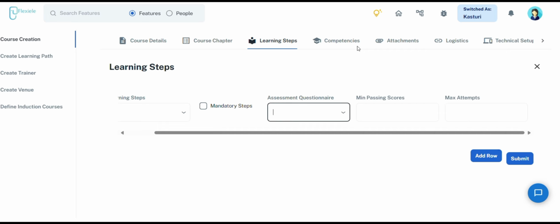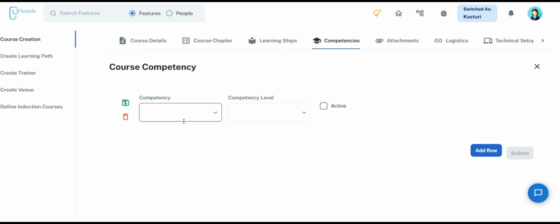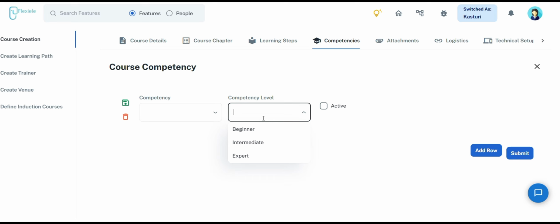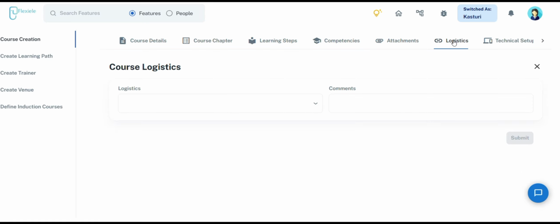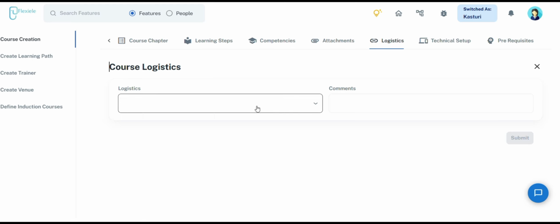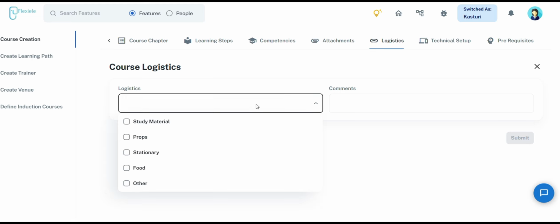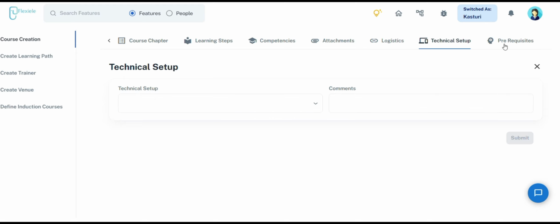In the course competency, add the competency and competency level from the available drop-down menus. A checkbox to mark the competency as active will also be provided. The attachment section is for uploading study materials. In the logistics, if it is an offline course, the organization may also provide other stationery items by selecting them from the drop-down menu. Now we have two options left under course details: technical setup and course prerequisite.